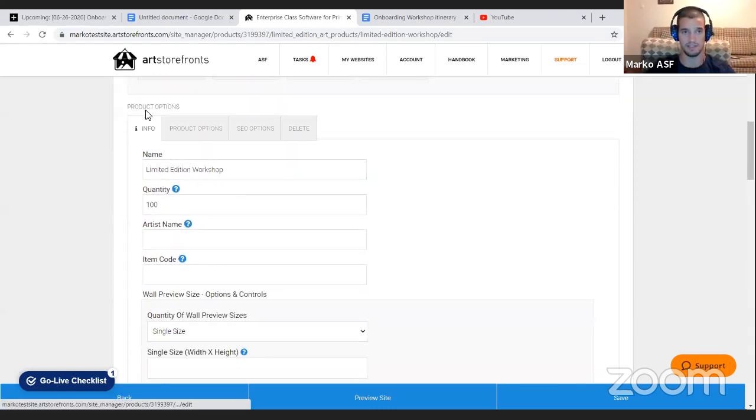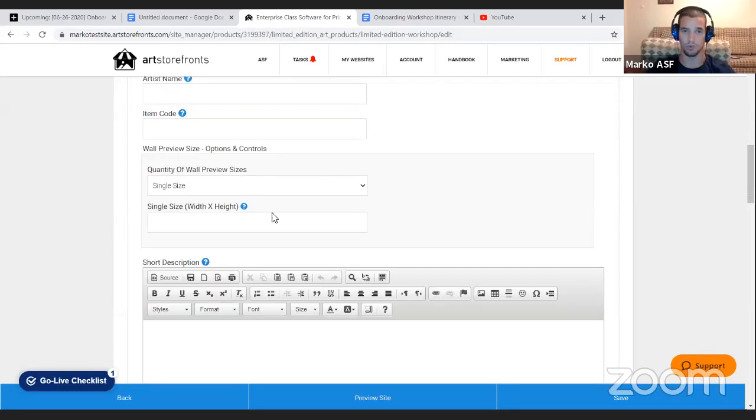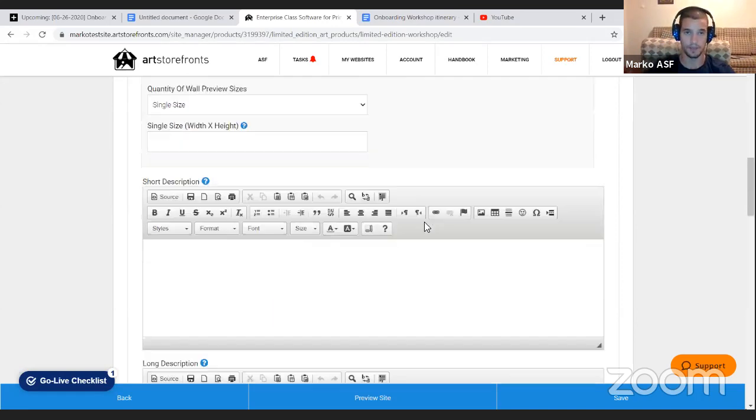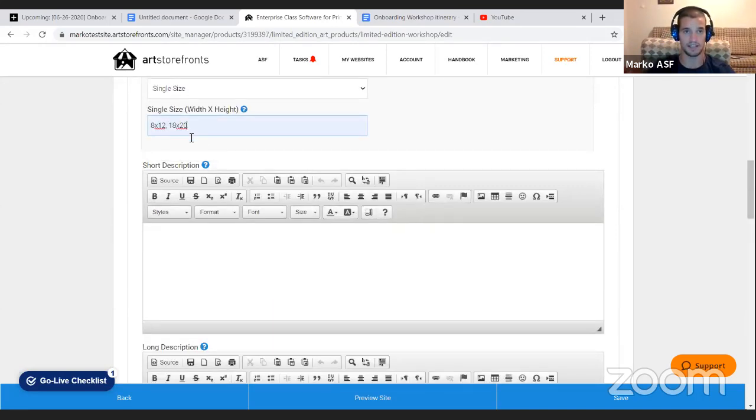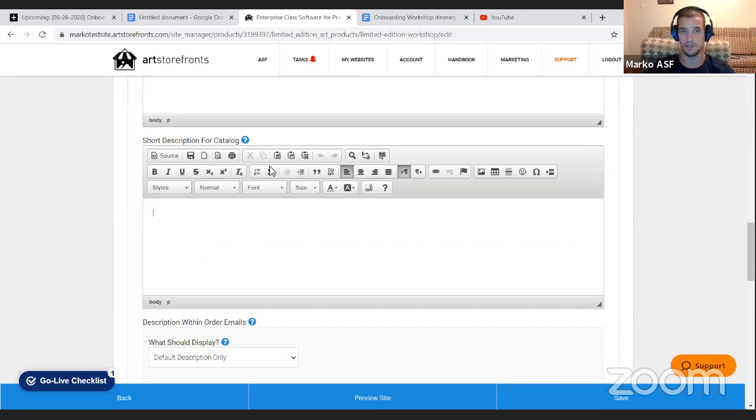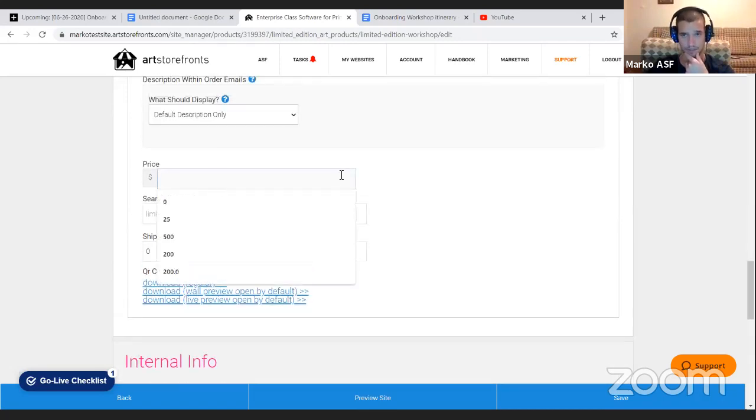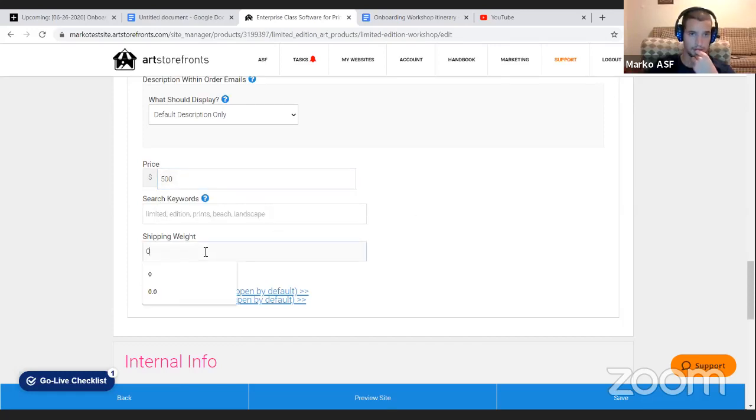Scrolling a bit down, there is an info tab where I can change the name, quantity, since this is a limited edition. I can add artist name, item code, wall preview size, since these products can also be used in a wall preview. Just make sure to fill in these sizes. So let's just go with 8 by 12 and 18 by 20, for example. Short description is here, long description is here, short description for a catalog, description within order emails. We're not going to go over that feature right now. And the price field here. Yeah, price of 500, for example, and the shipping weight.